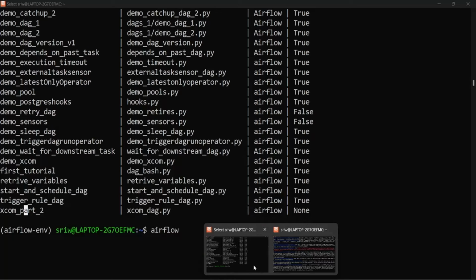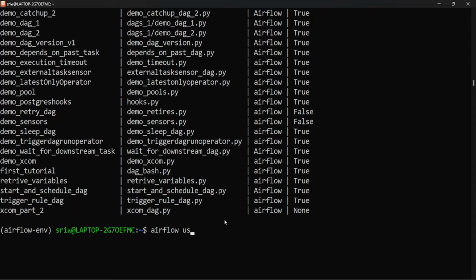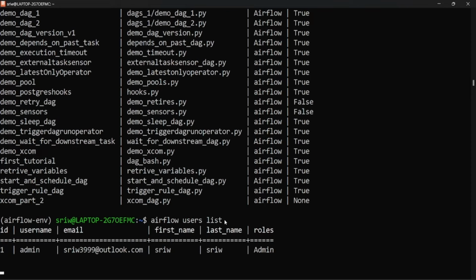Now let's see the next command, how to list the users. We can list the users using airflow users list. It will show the list of all users with their information. Here you can see I have only one user with username admin, and the role attached is admin. So let's create a new user.